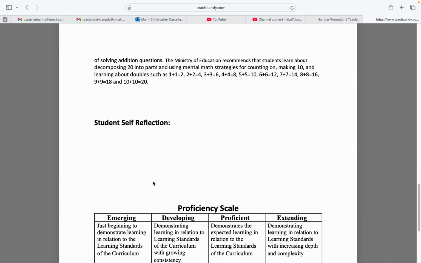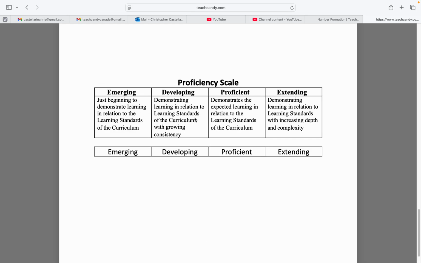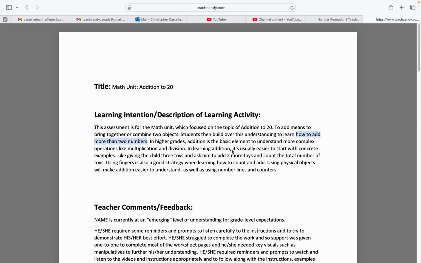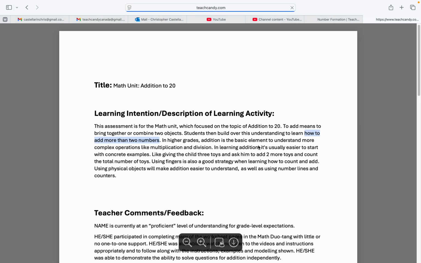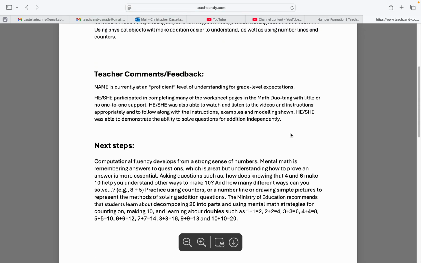Space for the student to have a self-reflection. You could record their verbal reflection. And what the proficiency scale means. Again, you can change the language of this. But there's also ones that specifically only talk about the emergent level, or only the developing level, or the proficient level, or the extending level. So it doesn't have all those additional comments.